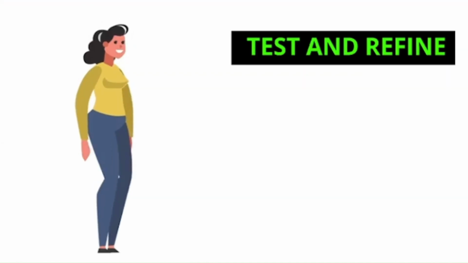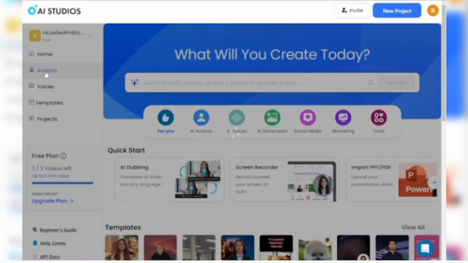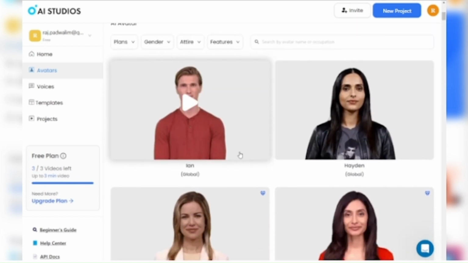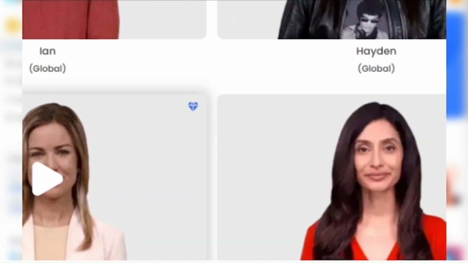Step 5. Test and refine. Before sharing, use the platform's preview mode to see how your AI influencer behaves. Make tweaks to the personality or appearance until it's exactly how you envision it.